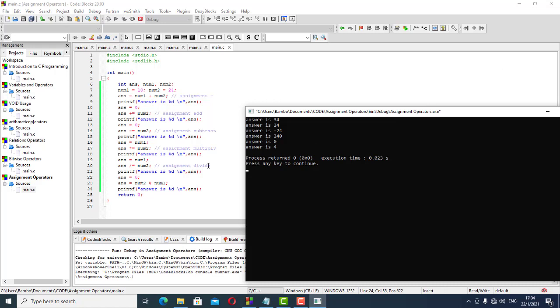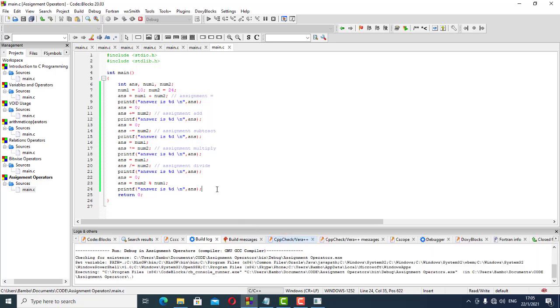So that is our assignment operator. We are literally assigning the modulus, although we could try and do it this way. We could try and say our answer percentage equal to num2, which should give us pretty much a different modulus, but can give us an answer.